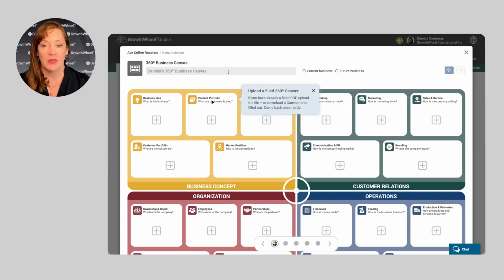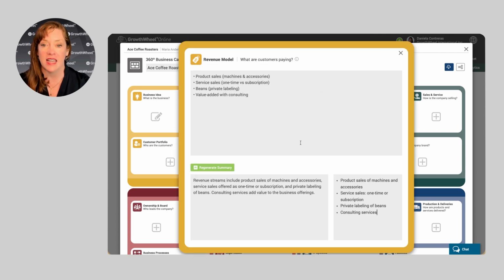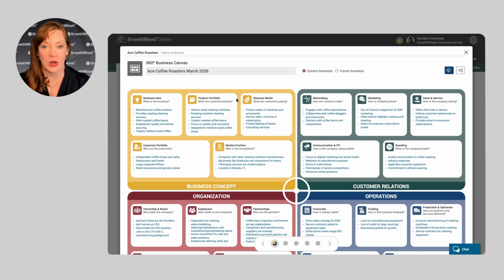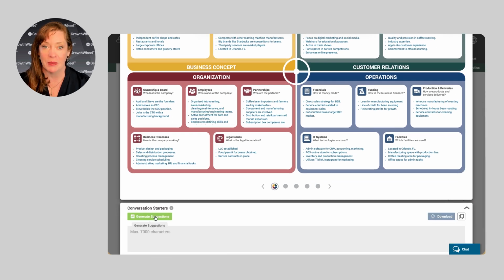Add a title. Choose whether it's for a current or future business, and start building the canvas section by section. As you work, you can generate AI summaries for every focus area. Just add your notes and click Generate Summary to instantly create structured insights and clear bullet points. Short highlights appear on the main canvas, while a more detailed summary is saved within each focus area. The more context you add, the more relevant and powerful the AI output becomes.